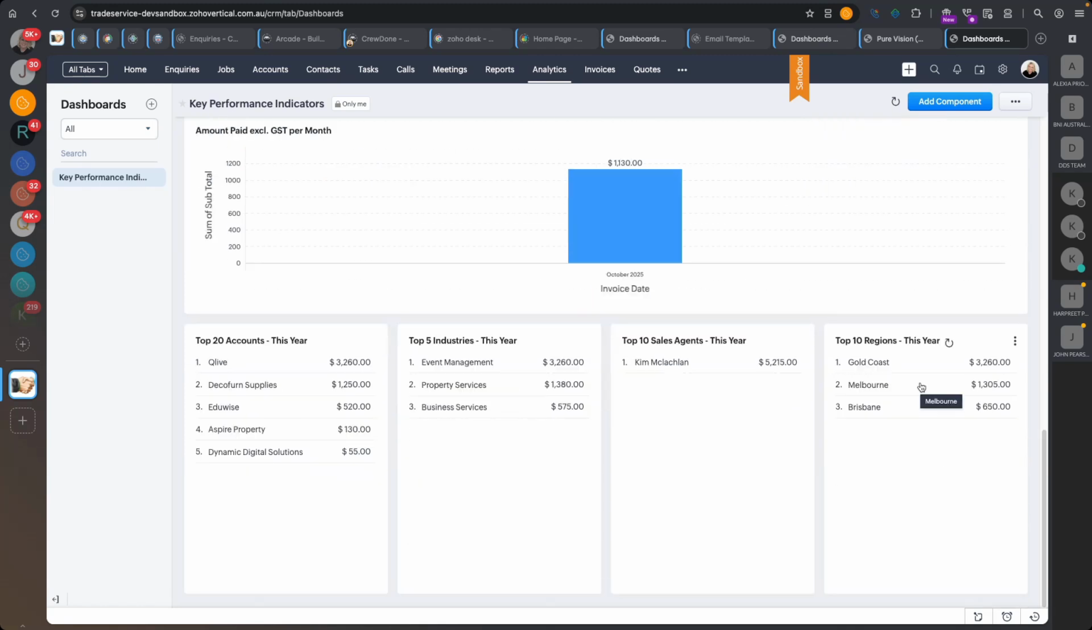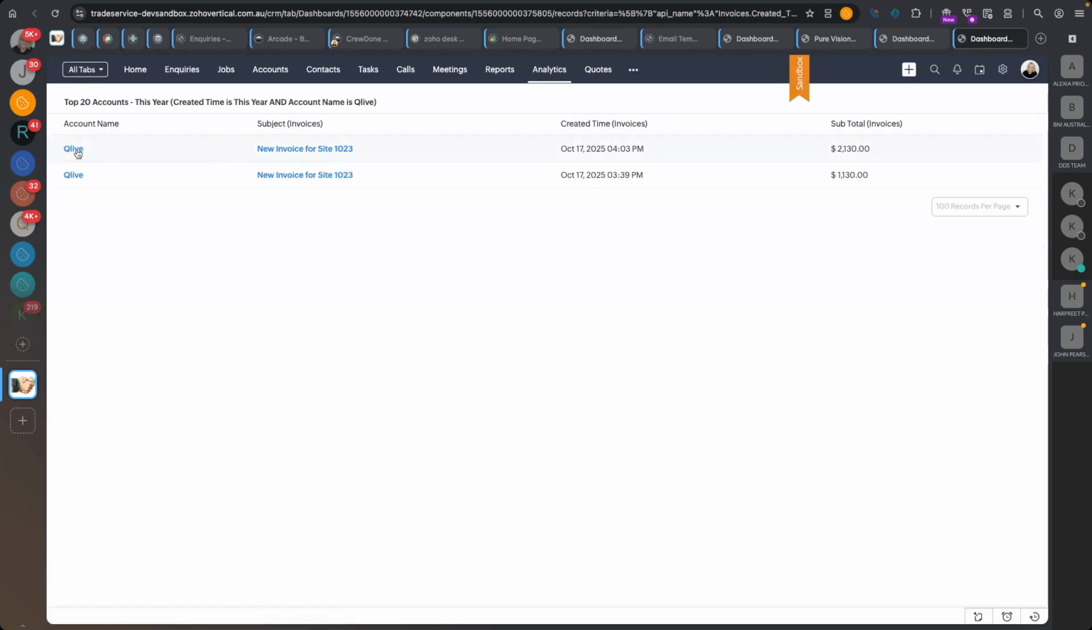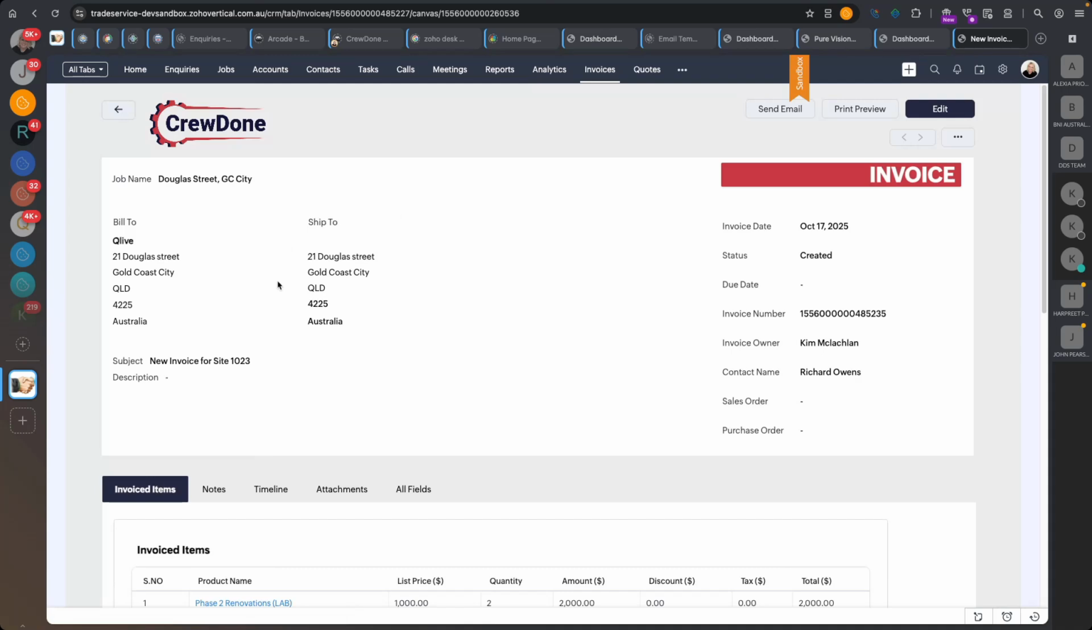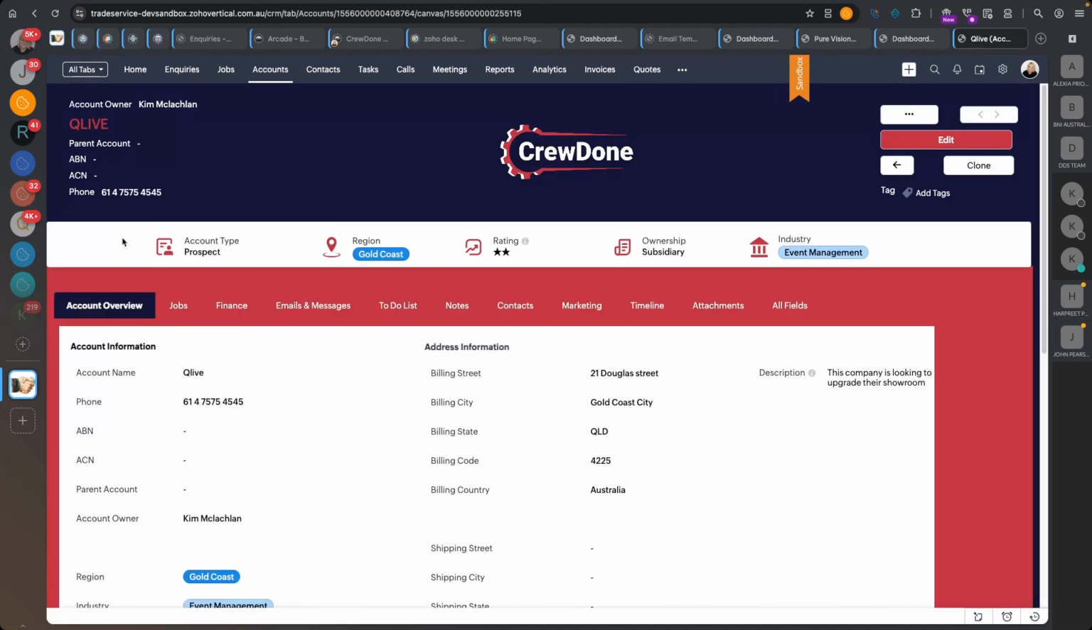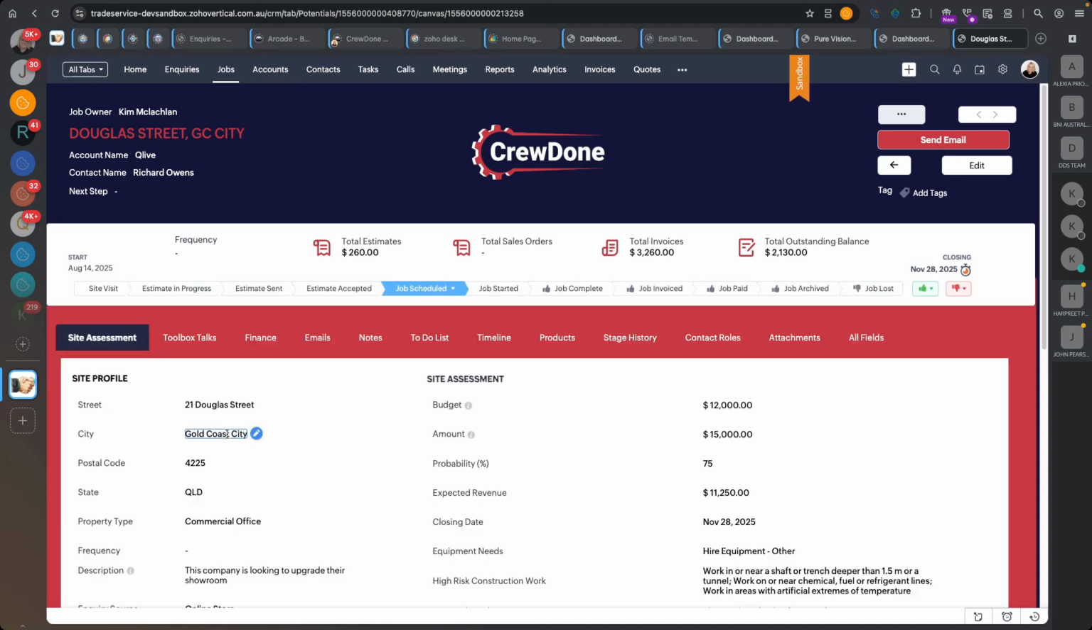I'm having a look at my top 10 regions, my top sales agents, my top industries, and my top accounts so that I know exactly where things are coming from. And any of this information can actually be clicked on. If I've clicked on it, I can go into the details. So if this is an invoice, I will be able to go and view that invoice. If I want to have a look at the account, I can then click on the account and see more information about the account. I can then navigate to the job and I can see information about the job. So everything all in one place so that it's easy to find all in one system.